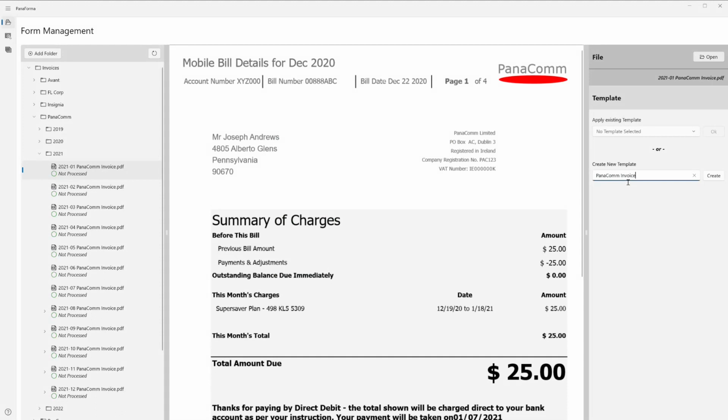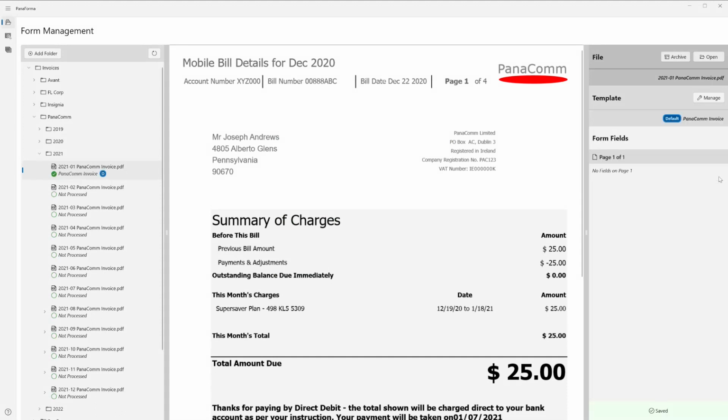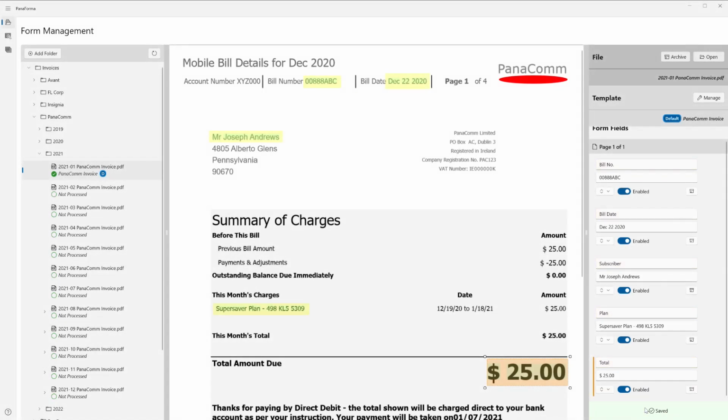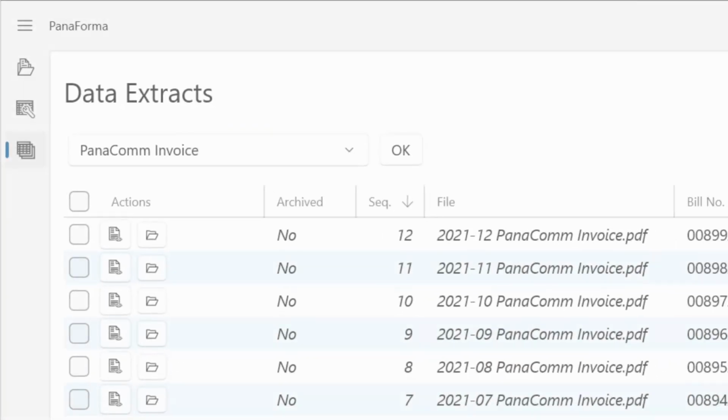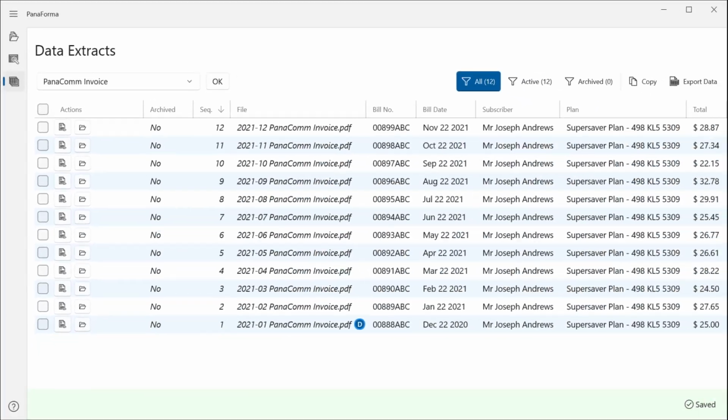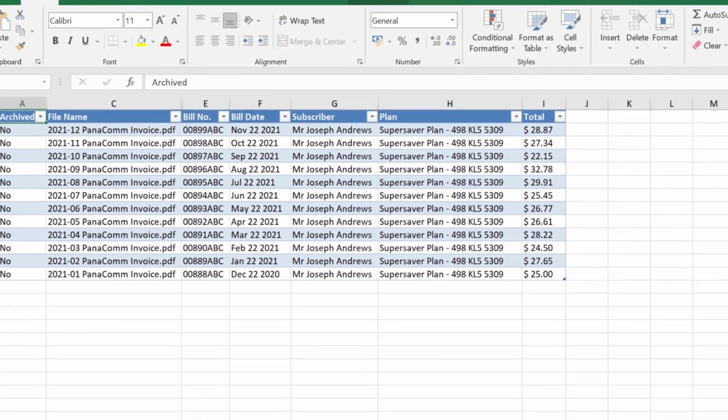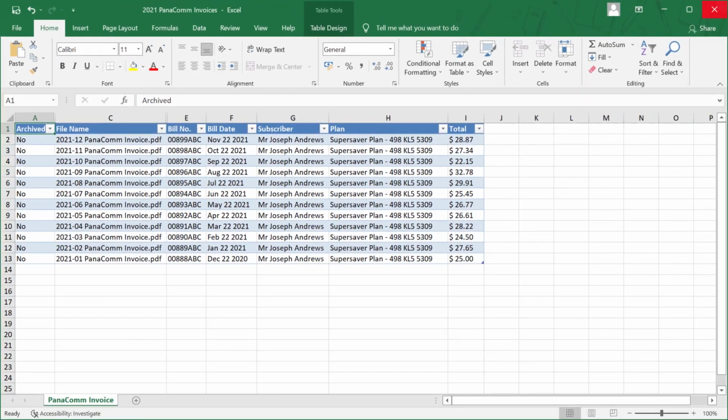With PanaForma, you simply select the values you need from a PDF to create a template. And then with a couple of clicks, apply that template repeatedly to capture values from as many files as needed. Once you've captured values from all your PDFs, export them to Excel or CSV, or paste them into another Windows application. It's quick, it's easy, and it's flexible.